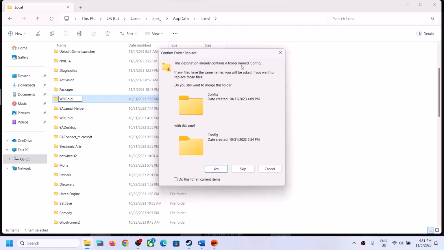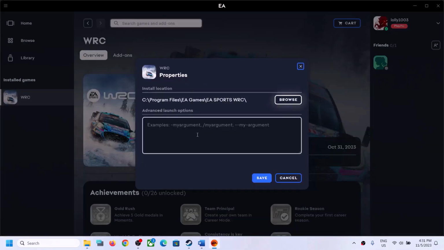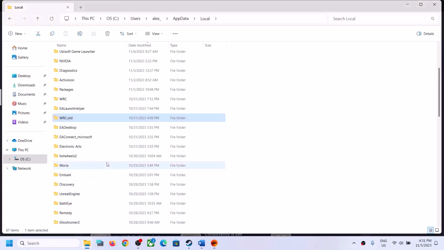That already contains an unnamed config. Okay, I already have this WRC old. So once you create the WRC old folder, once you rename it, when you launch the game, it will create a new WRC folder like this, and then you can check.